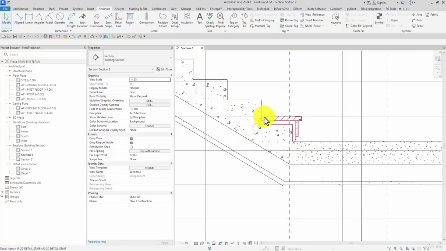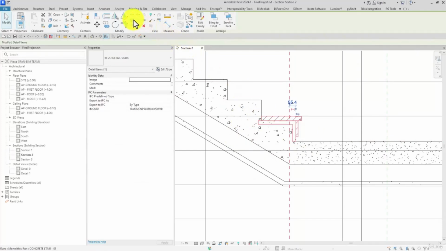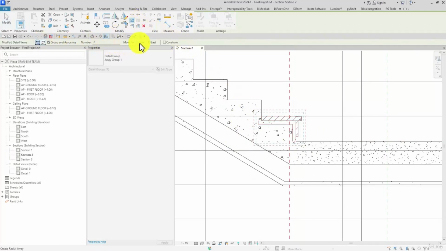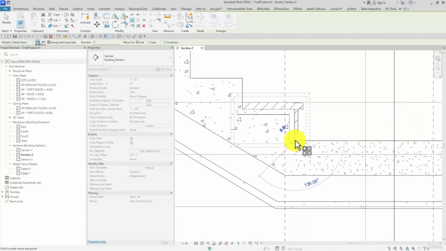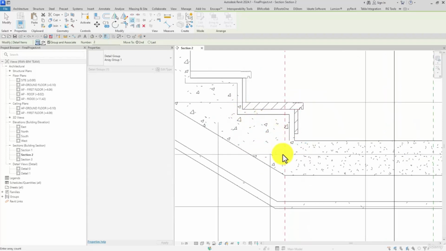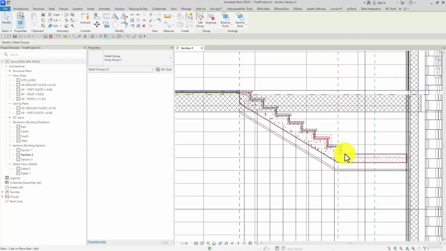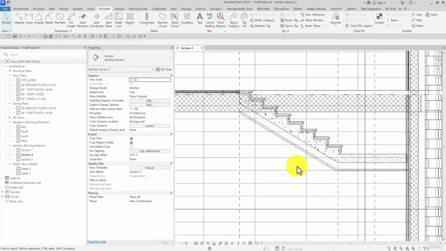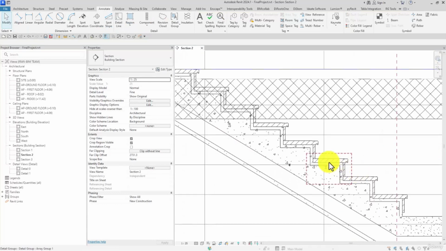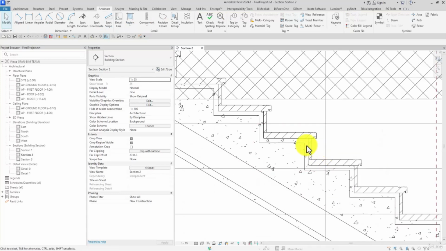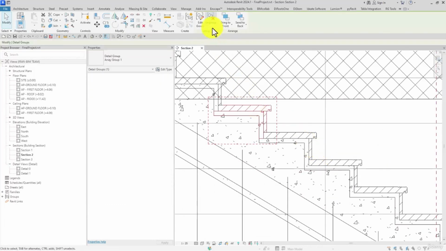Watch this. After adding this, we can select it and click on Array, Linear, move to second. And I choose a point, and the second point, like this way. Then I specify the number 8, or the count. As you can see, you got the details in a grid.